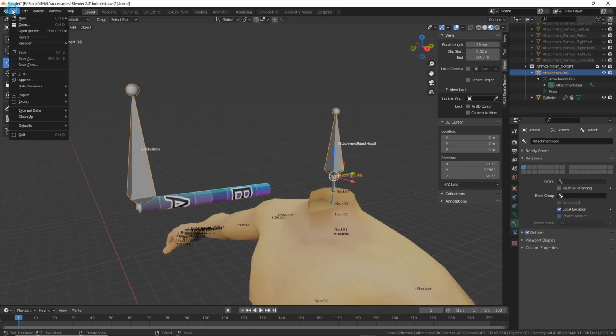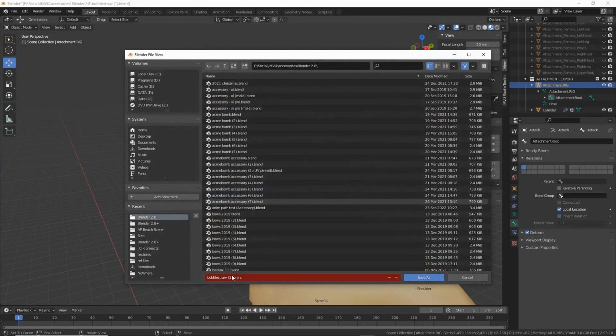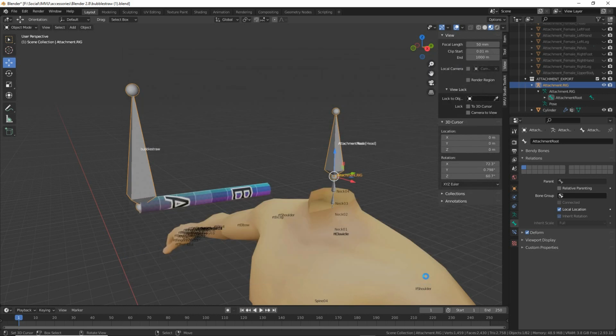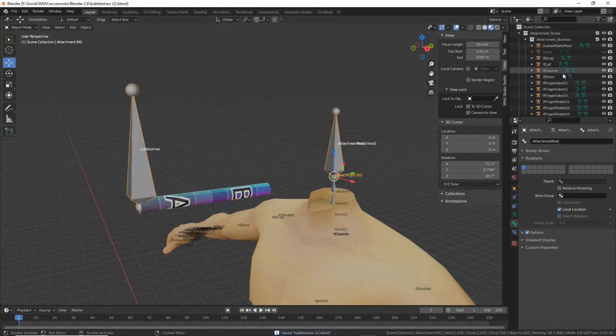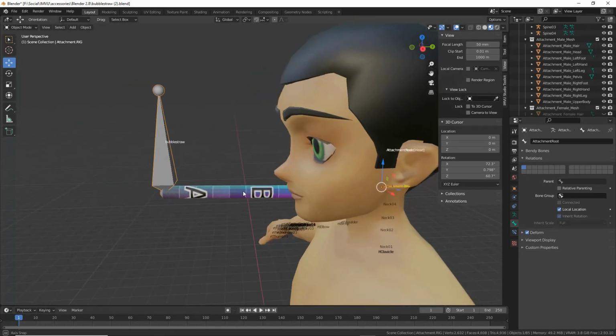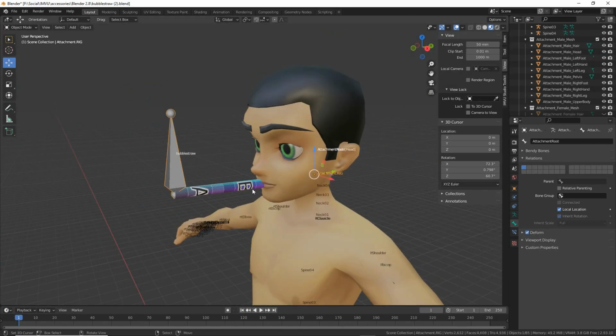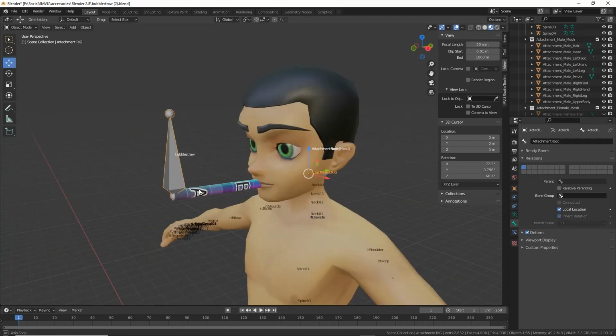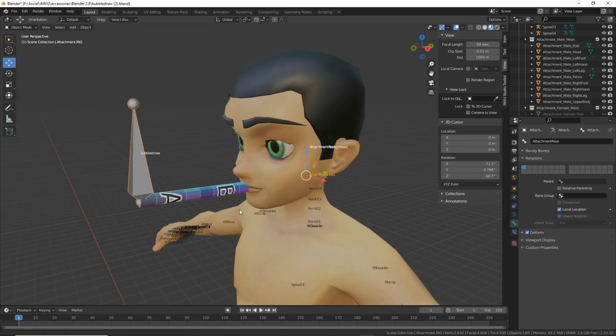So let's just save this file, save as number 2, save as. Let's unhide head. That's the head armature, and then the head mesh, just so that we can see. So that is our accessory setup, and this is essentially all we need to do.